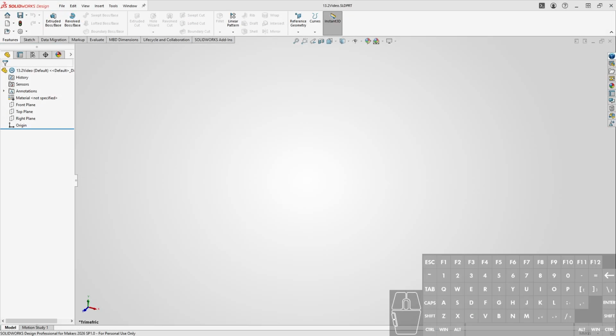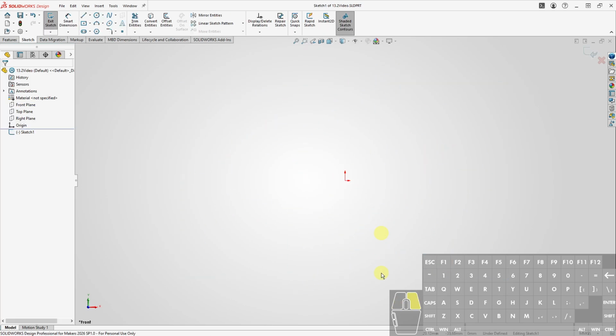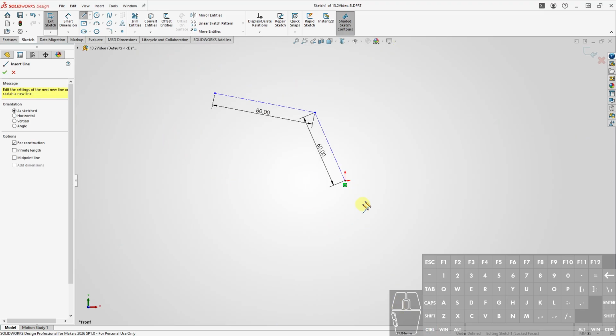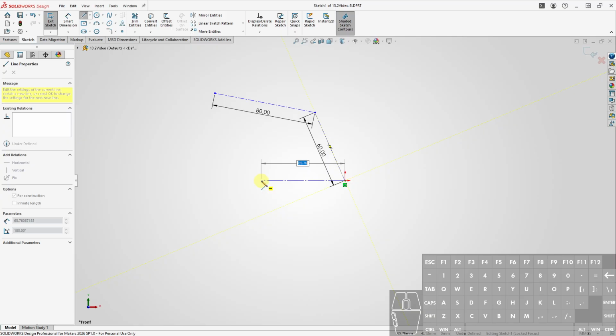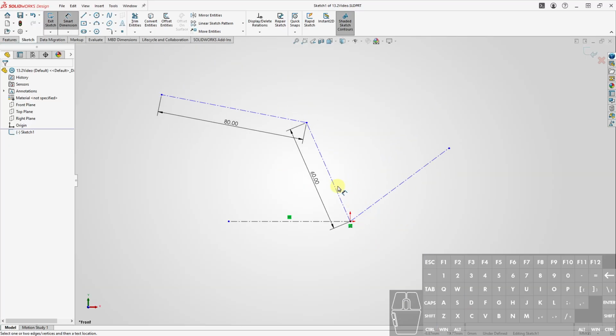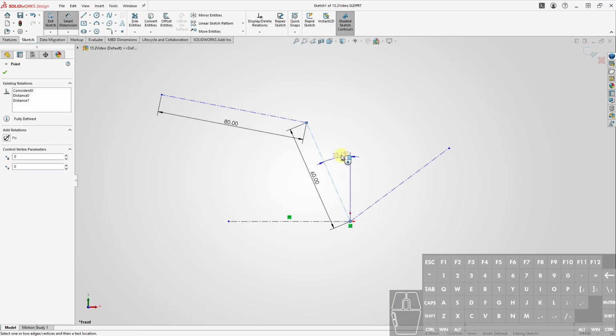Alright, so let's get started on all of that in the front plane. So go into center line, I'm going to create one of length 60 and then one of length 80. Okay, and then also one that goes off to the left here, and then one that is going to be perpendicular to this line.